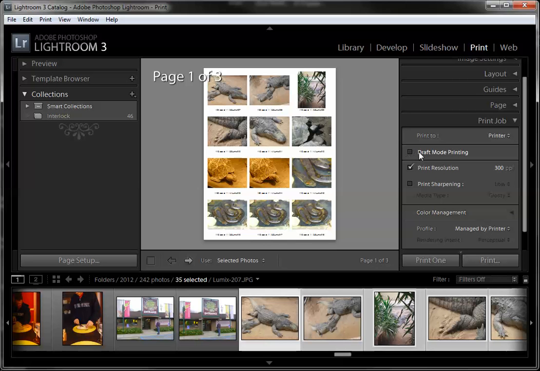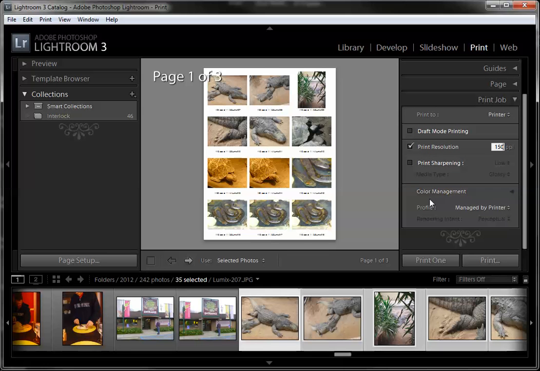But the next thing I want to do is uncheck this draft mode printing. We don't want to print in draft mode because what that will do is make for a low quality image, and it will actually change the colors of your photos. So we want to print in a print resolution. This is to actually print it on the computer, but since we're just viewing it on the screen, a 150 is plenty good enough. We don't want to use any sharpening, and the color management managed by the printer should be fine. So this is all good.